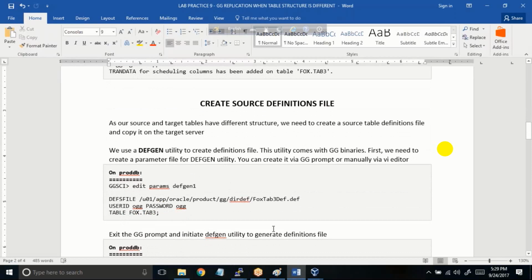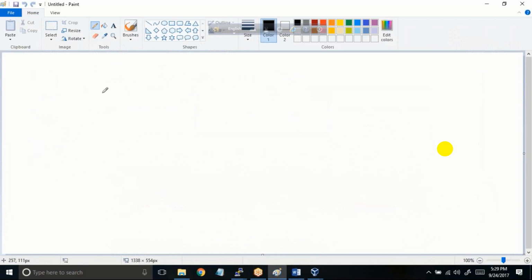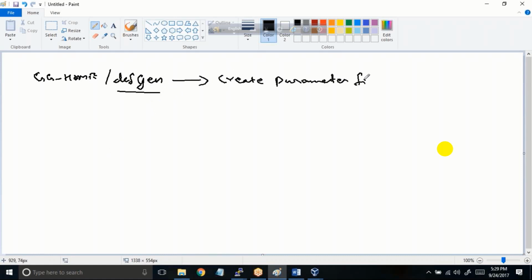a defgen utility. Okay, let me try to explain this one. See, in the GG home, we have a utility that is known as defgen. This utility will be used to create definitions. That means we'll have to feed a few things to this utility. What is the heart of Golden Gate? Parameter files. That means we have to create. What's the first step? We have to create a parameter file for this defgen utility.